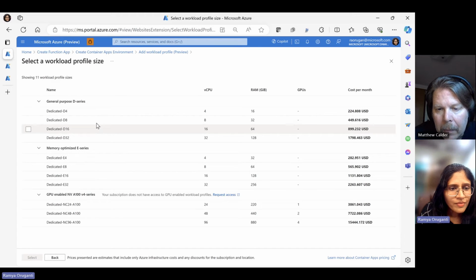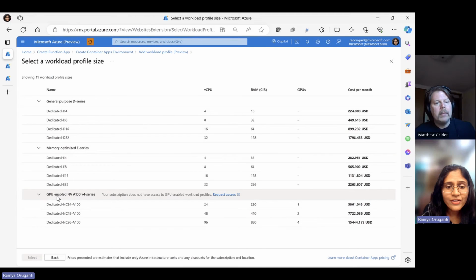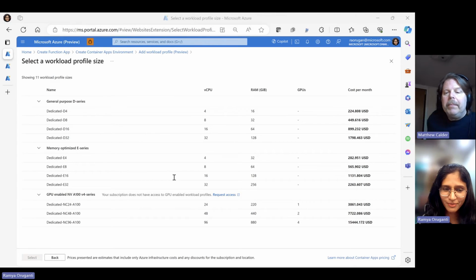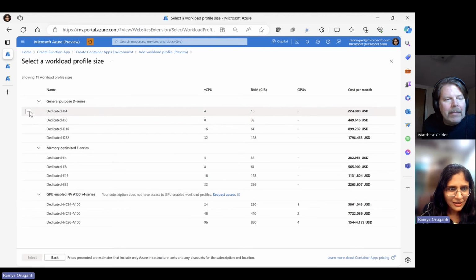And do note, GPUs are also supported. This is the only hosting option where users get to deploy functions on GPU SKUs. GPUs, as you know, help with compute specifically used for processing large images or video processing, or it can also be used for training LLMs or SLMs on demand. There could be more scenarios such as these, but these are some of them that I just mentioned. But for this demo, we'll go ahead and choose the D4 workload profile.